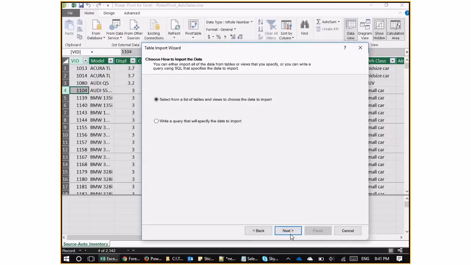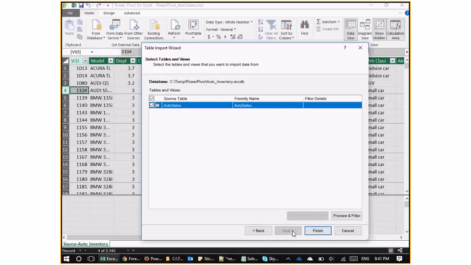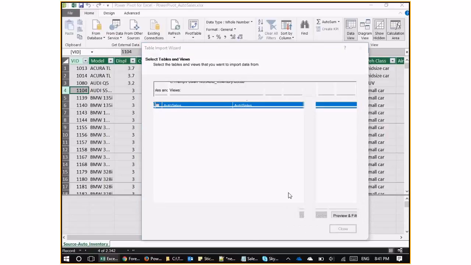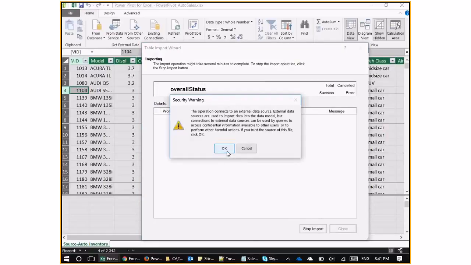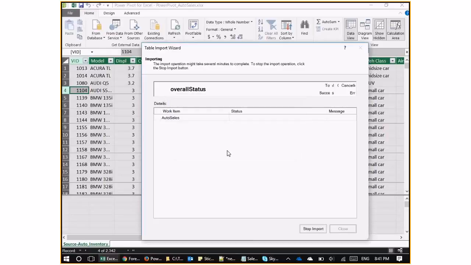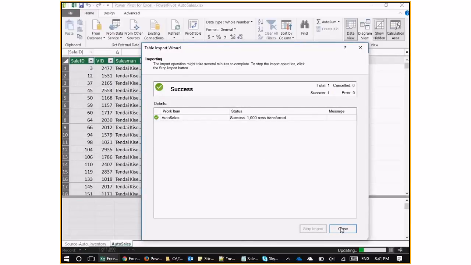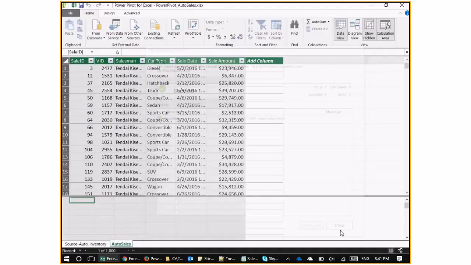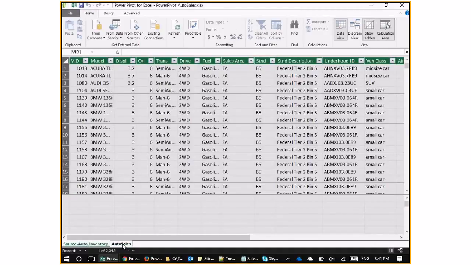Select from a list of tables. So Microsoft Access, as some of you know, is a database system, so it can have multiple tables, just like a spreadsheet can have multiple sheets. This one only has one. So we'll select the specific table called auto sales, and we hit Finish. If you trust the source, yes, I trust the source. Close. So now I have two tables, auto inventory and auto sales.